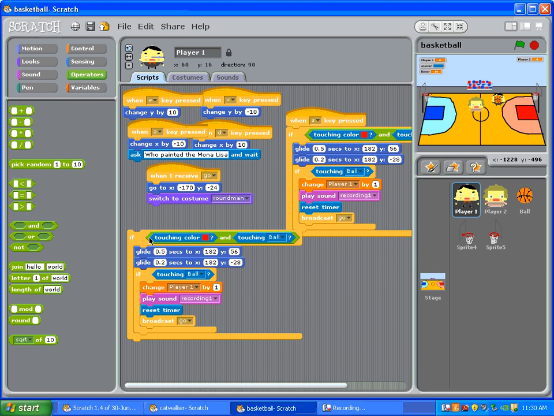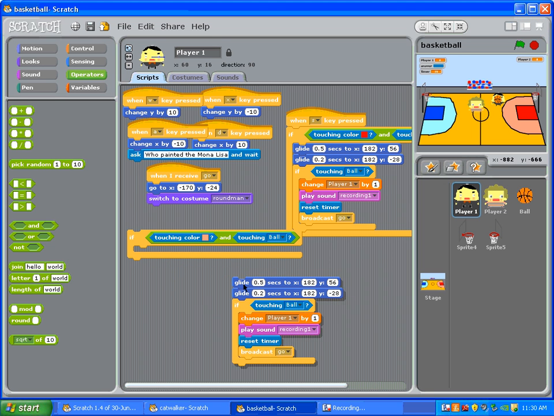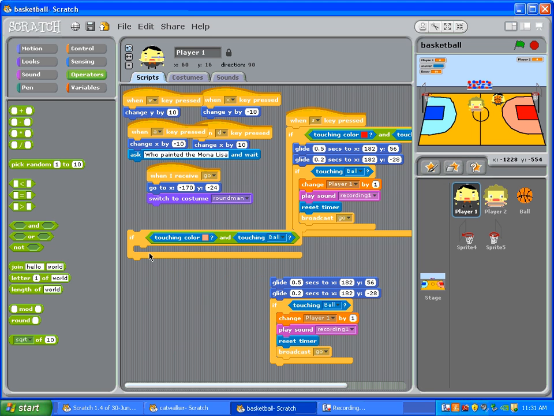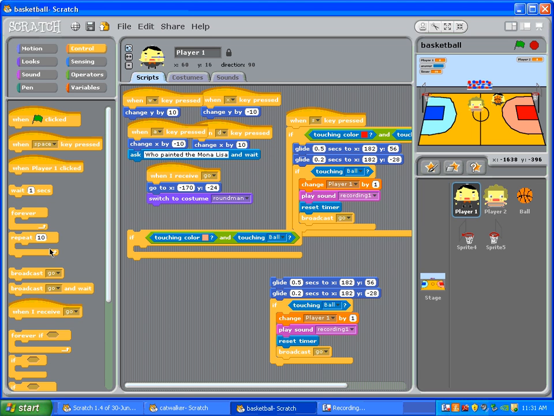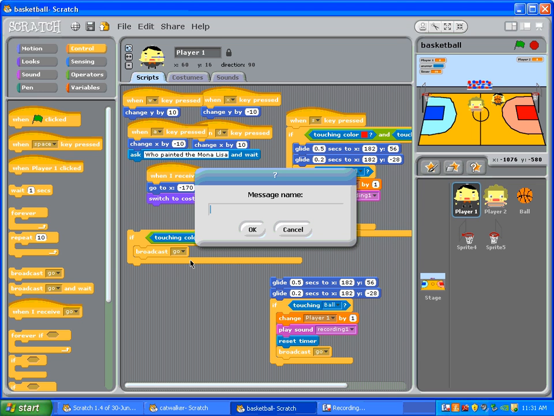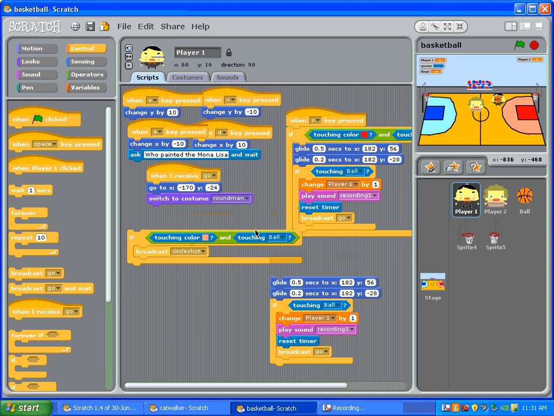Thanks. So now, if I click on the touching color, it's going to bring up a little eyedropper. So I'm going to say, okay, he's touching this color here. So now he's touching pink, and he's touching the ball. Now it's going to have to do something else. I think what I'm going to have to do is broadcast. Jump shot or something. I'm going to say circle shot because it's Circle Man, he's shooting.